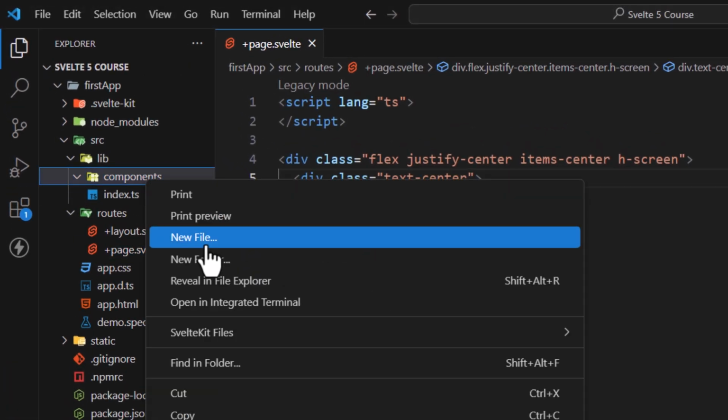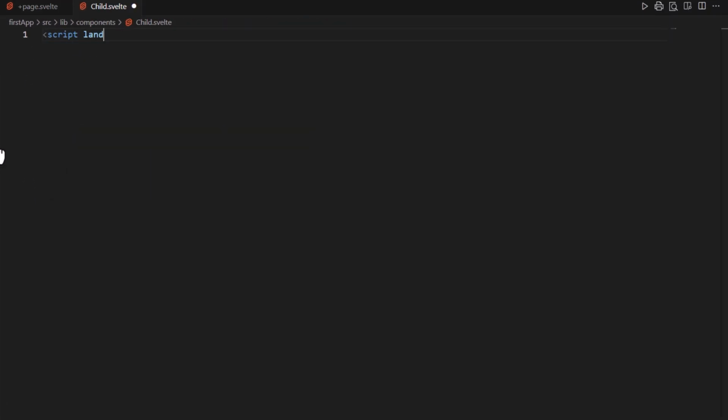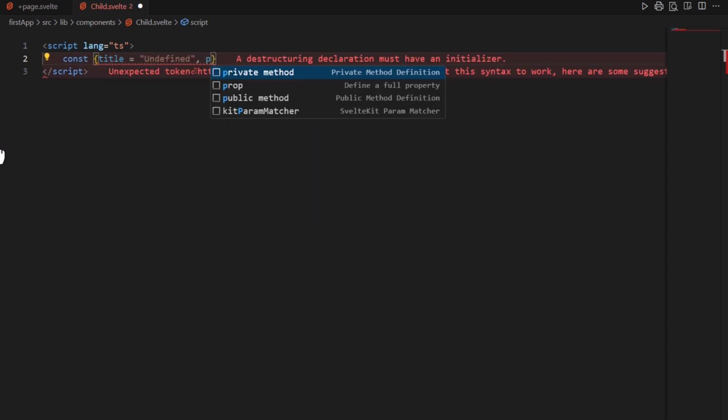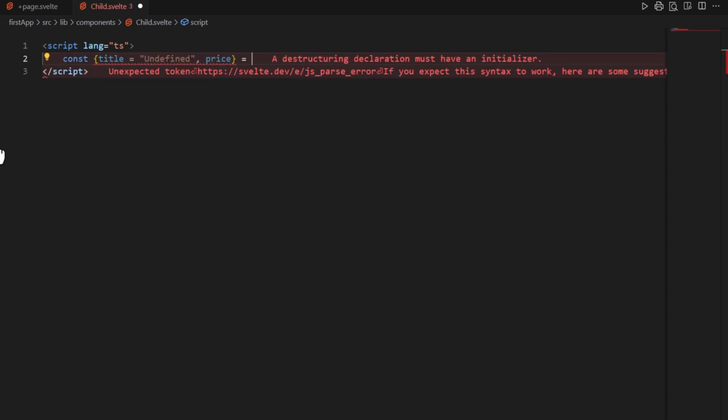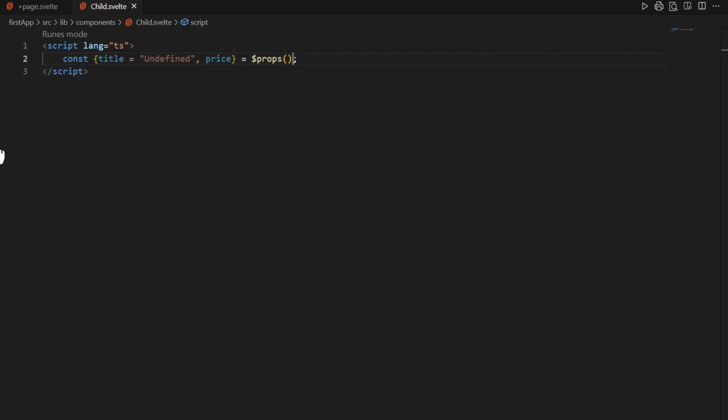First, create the child component inside the Components folder. Then, create a script tag and set its type to TypeScript. Inside it, create two constant properties named title and price, and provide a default value to the title property. And initialize it with the props rune. You can use it just like this, but right now it's not type safe.